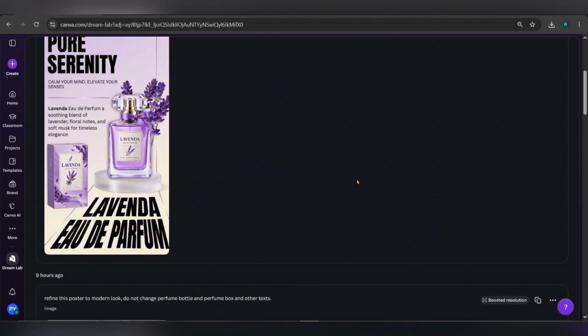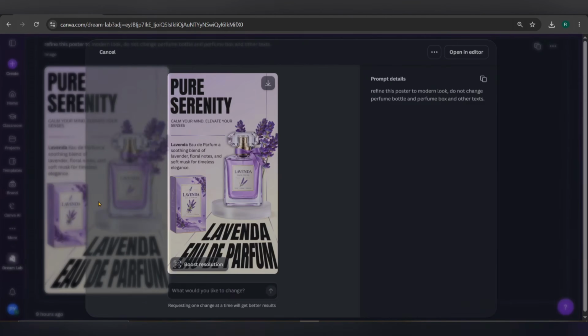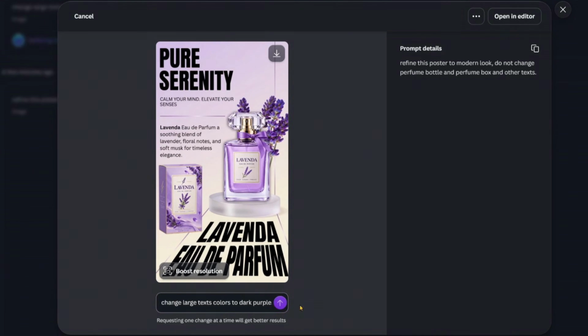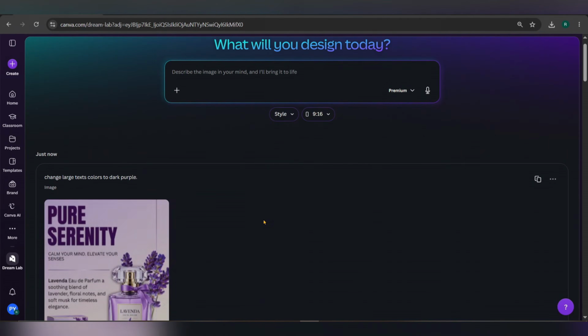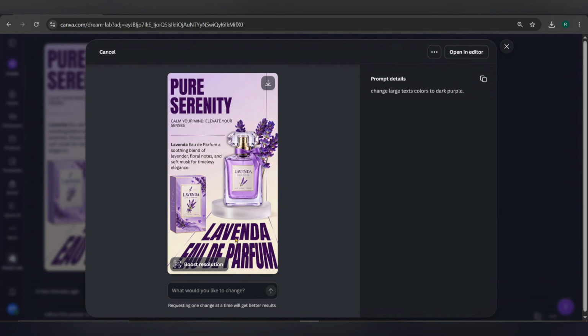And if you want to make further changes to a modified poster, simply click on the poster. Here you can enter another instruction describing exactly what you want to change. For example, I'm going to ask it to change the main text colors to purple, specifically dark purple, then just submit it. And here's the updated version. As you can see, the text color has now been changed to dark purple, like this, so you can keep modifying the poster until you get the look you want.